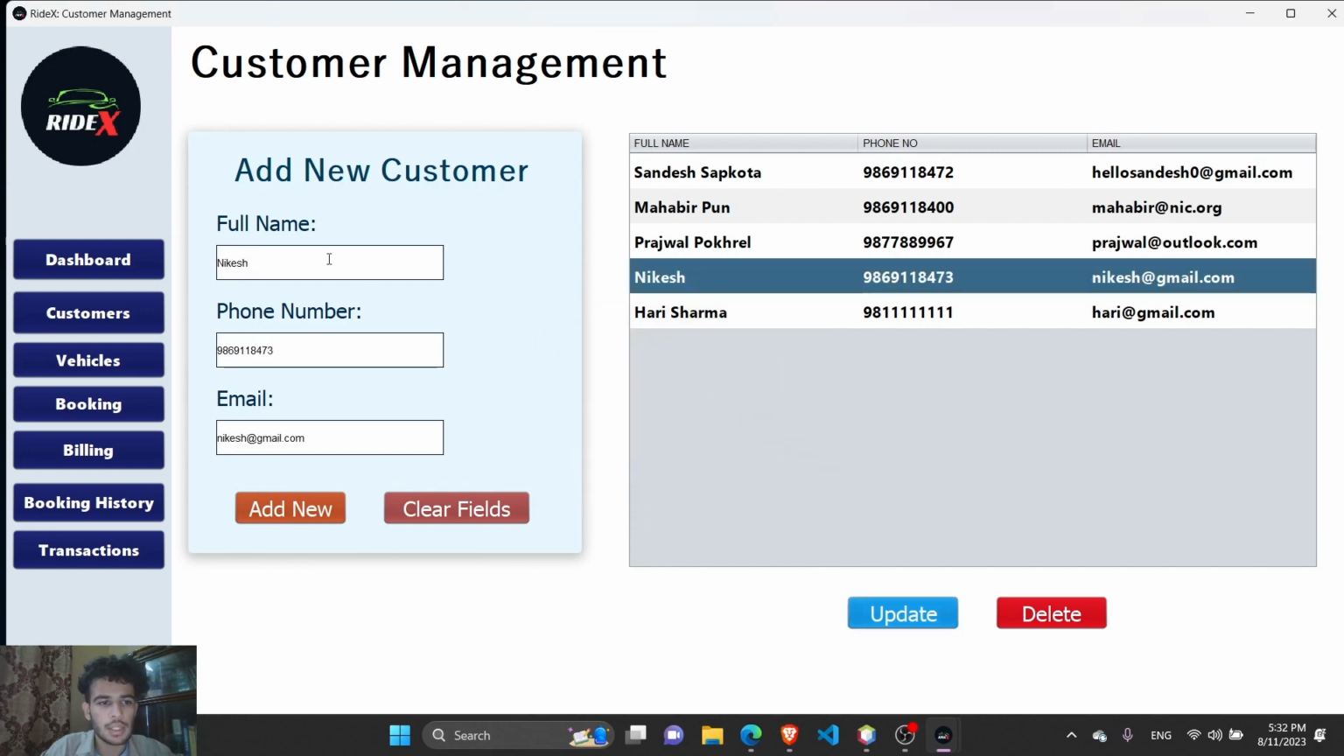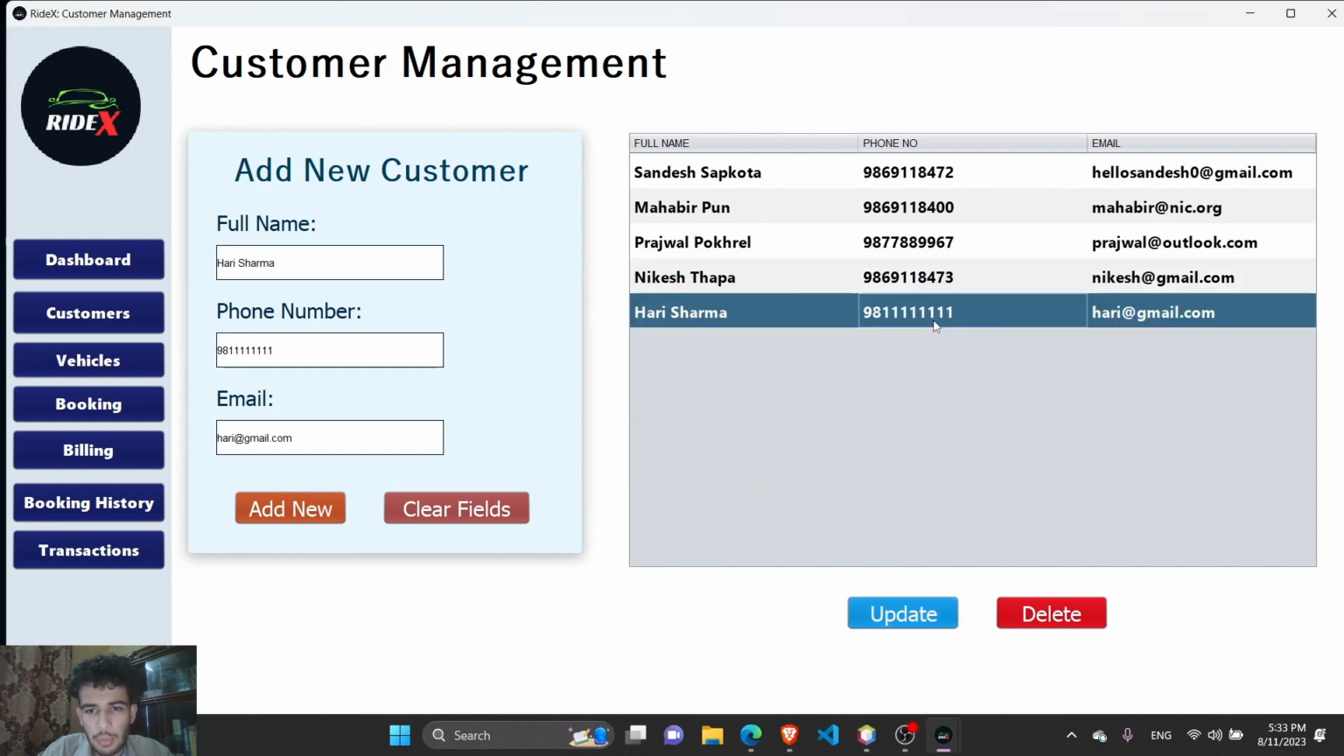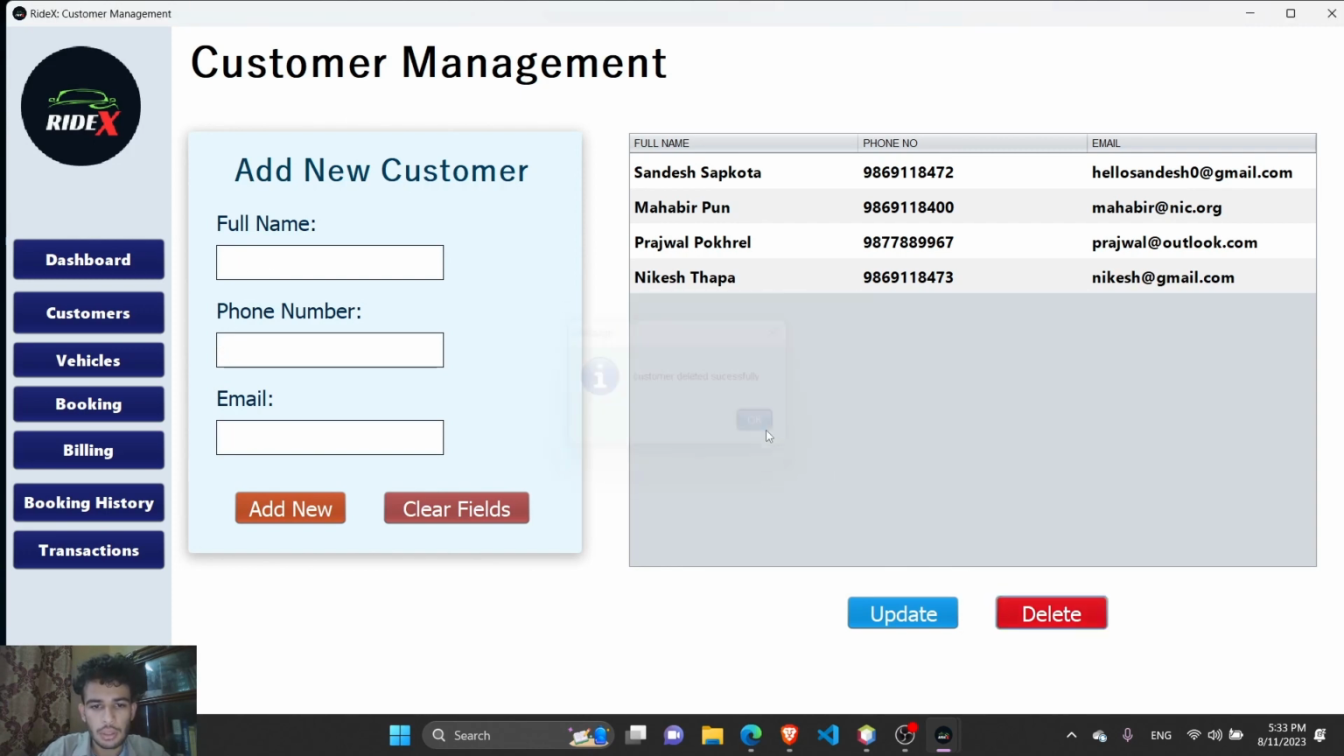Let me update the full name of our customer, Keshab Thapa. After updating the customer, I can see that the customer is updated. Now let me also try deleting one of our customers. After deleting, the customer is no longer there in our list.